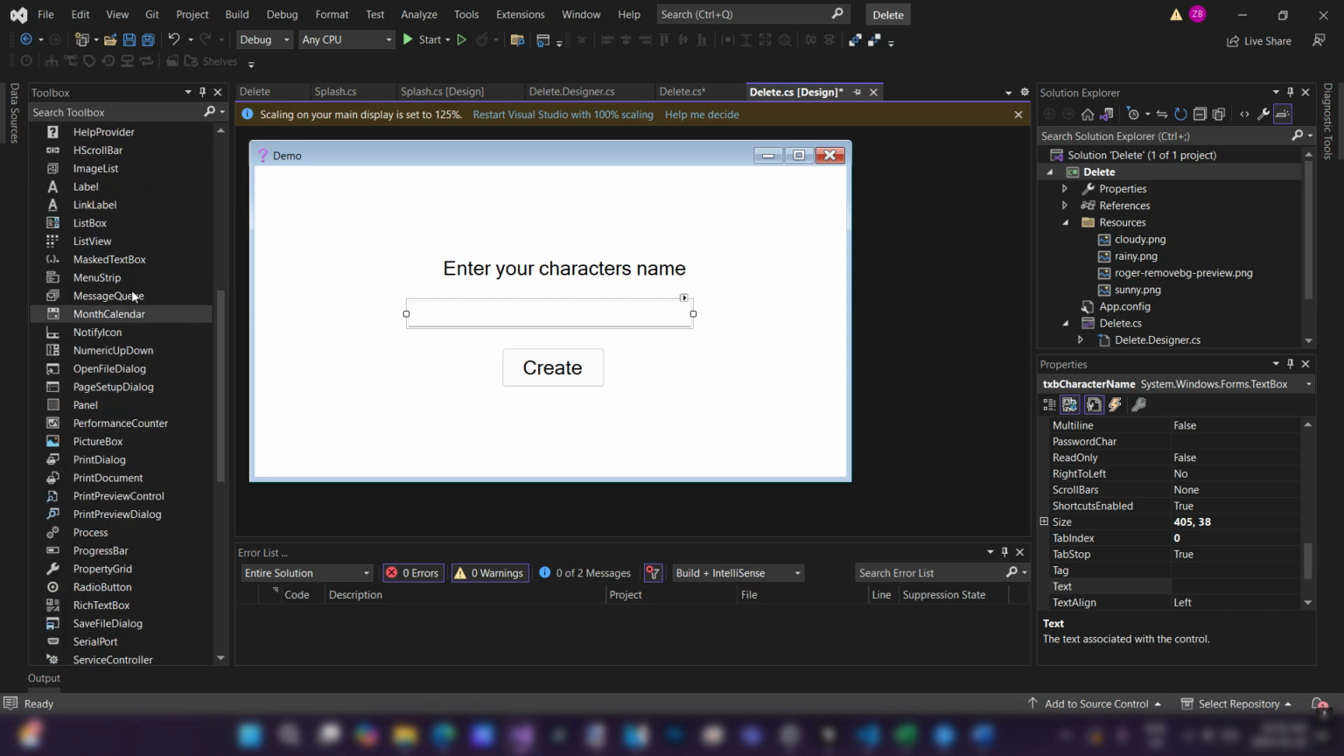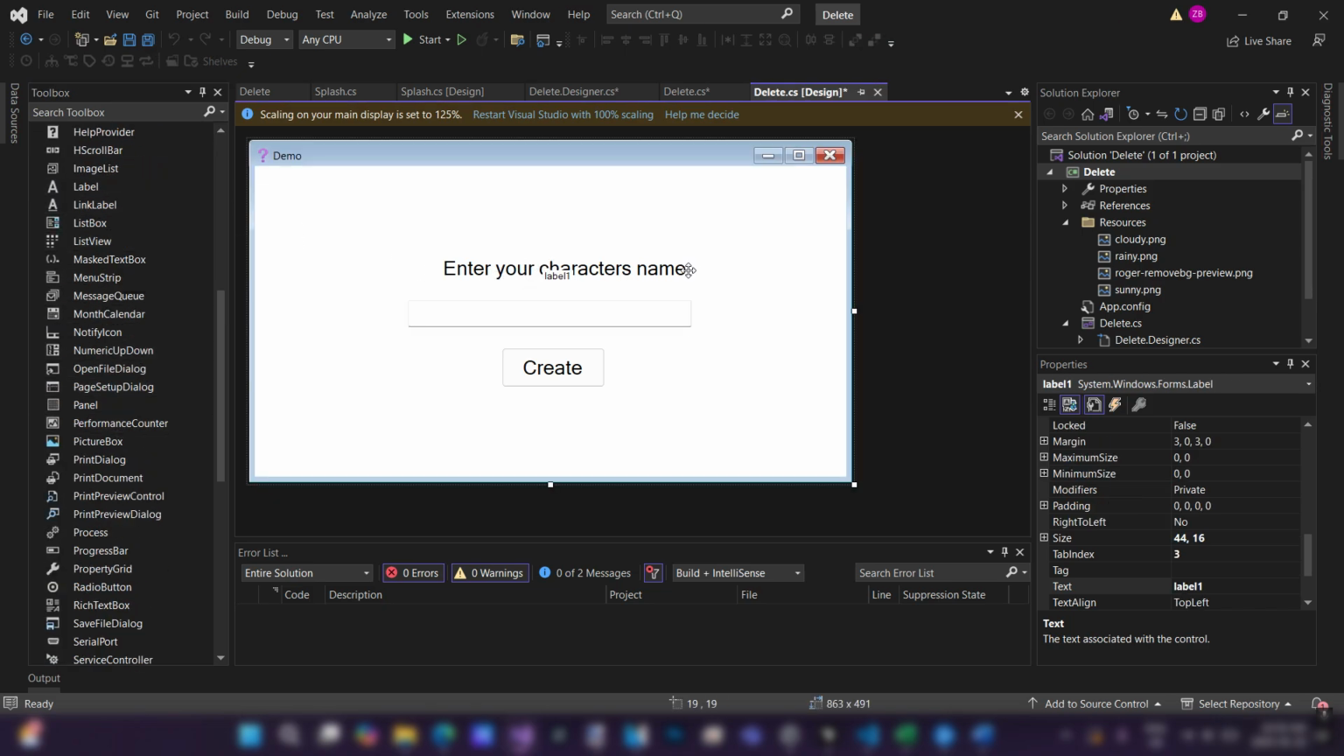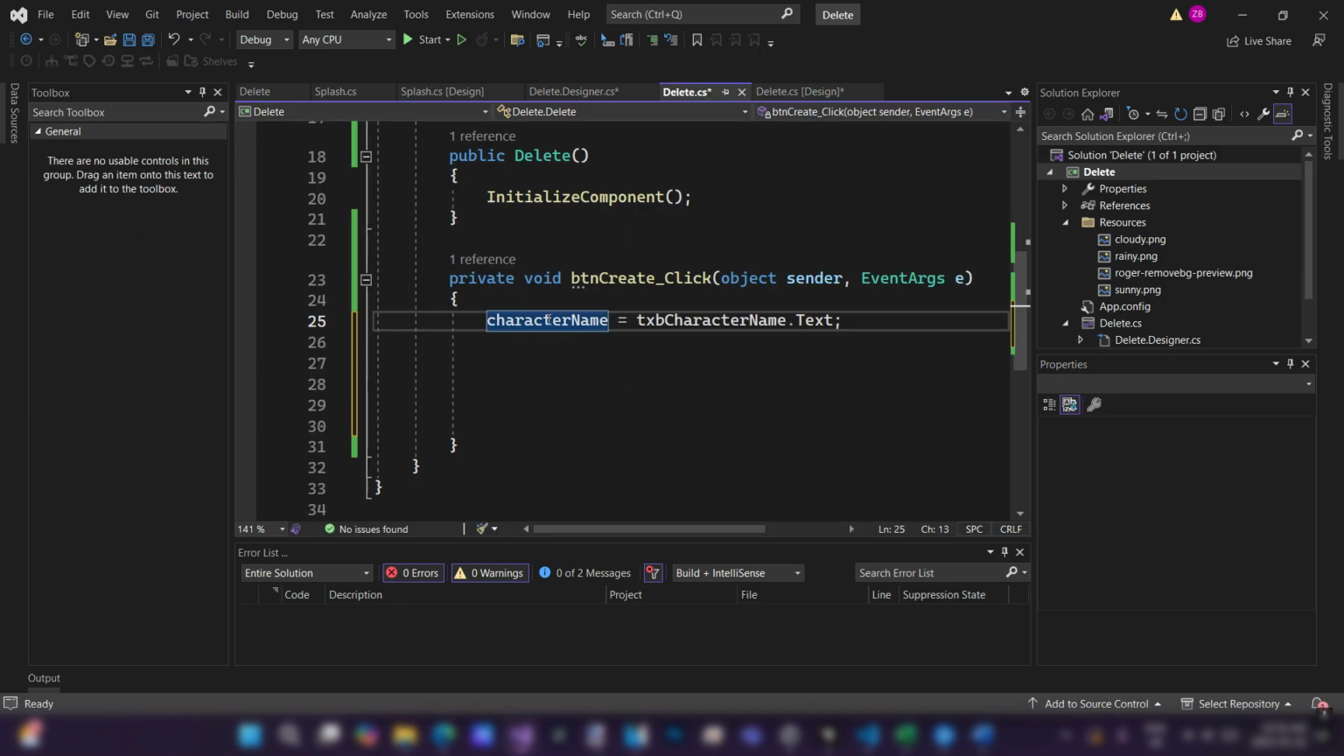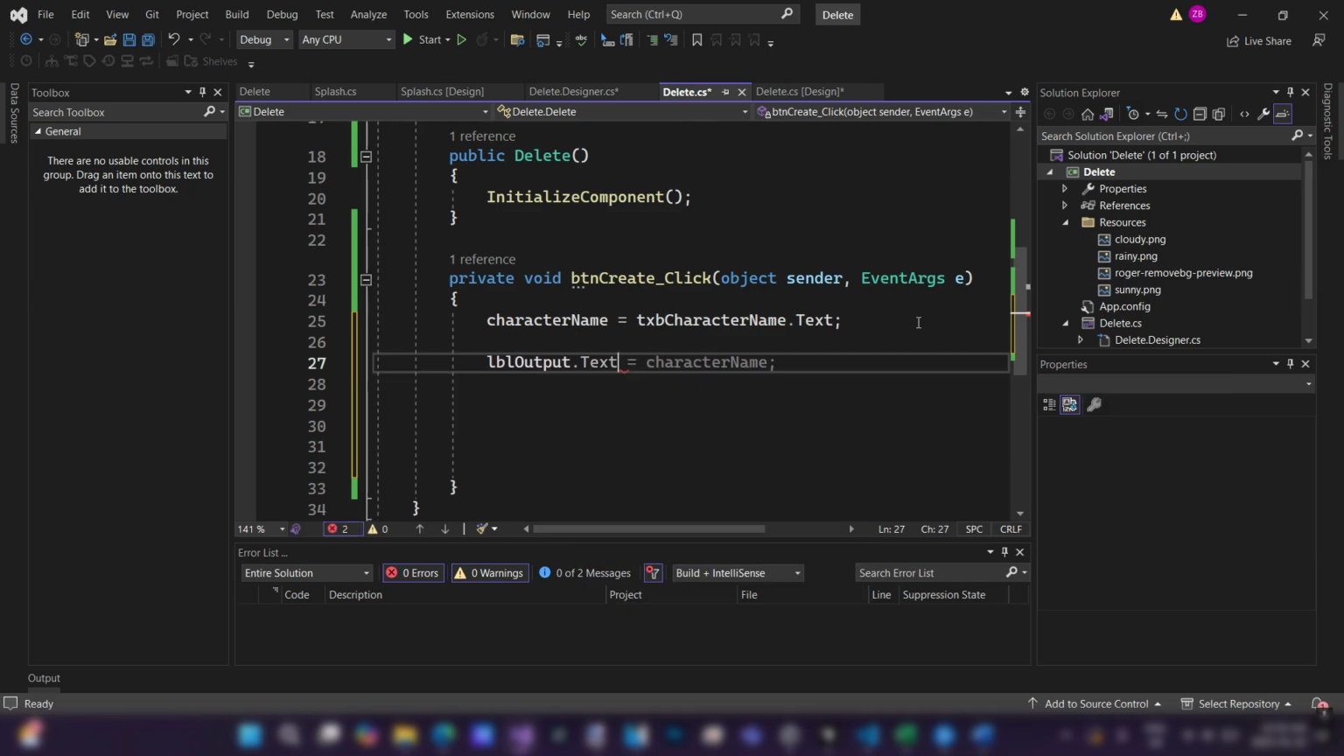So let's just finish this off with another label. I'm going to erase the text of this label, and I'm going to change the name to output. So watch how we use variables. When I press the create button, I am storing the name that they have given me, and I'm going to change the text of the label. And I'm going to say, your character's name is.